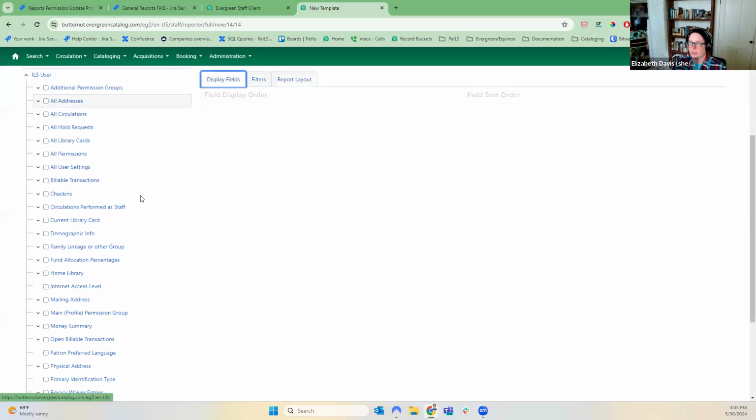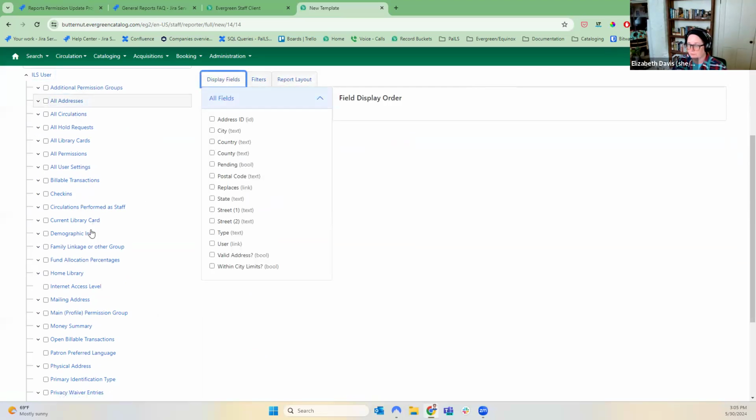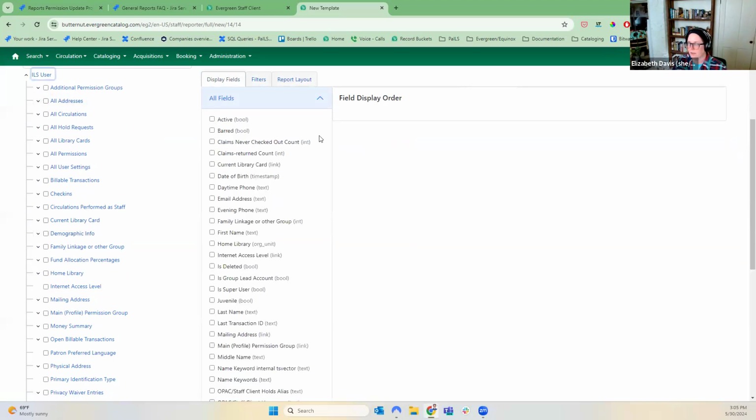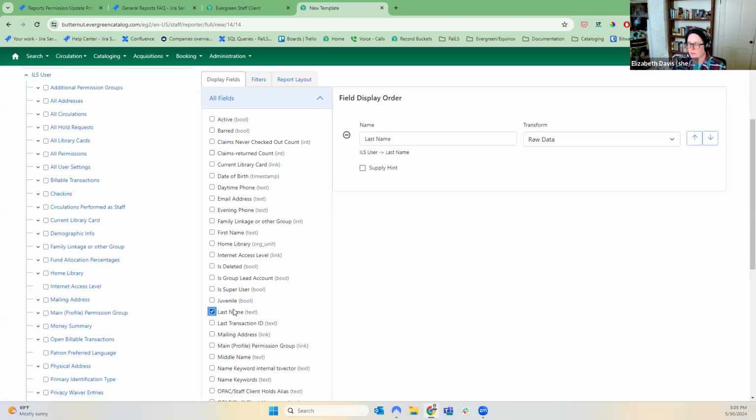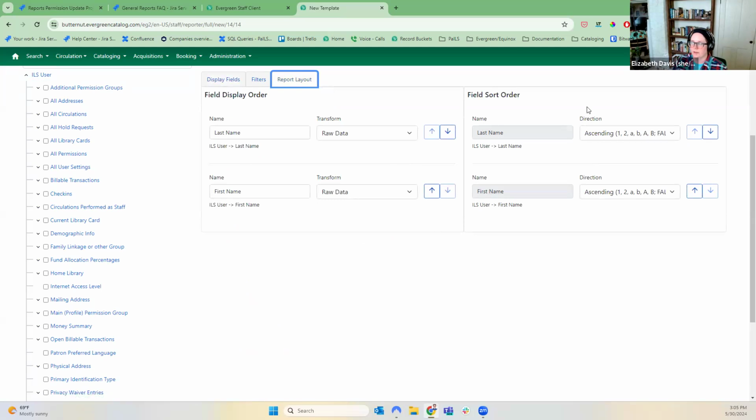So if you picked, let's see, is deleted, is a juvenile, and then we want to display the last name and the first name. You can change the order and the sort order. So if you wanted the first names first, you can easily move them around. You can still do your transforms. And here it's kind of giving you that source path too, again, underneath it.